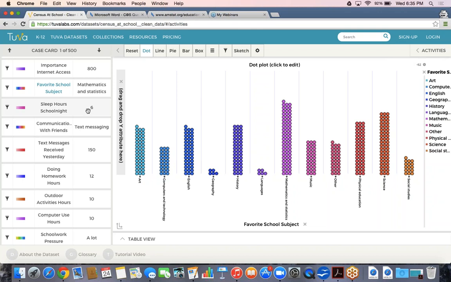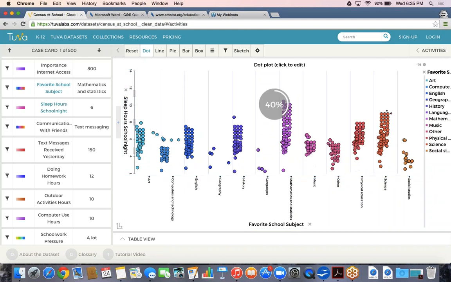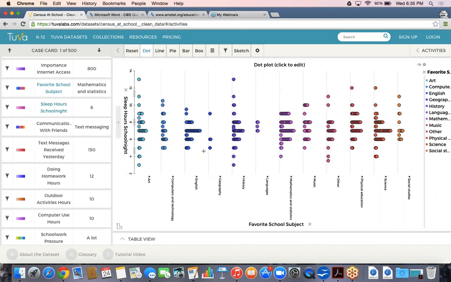So before we do anything, let's take the sleep hours during school night, which is just the attribute right here, and we're going to place it on the y-axis. So that's how it looks, and we're going to create a bar chart. Now the thing about the bar chart is in Tuva we actually have three different kinds of bar charts. We've got a regular bar chart, we've got what we call the stacked bar chart, and we've got what's called the stretch bar chart.